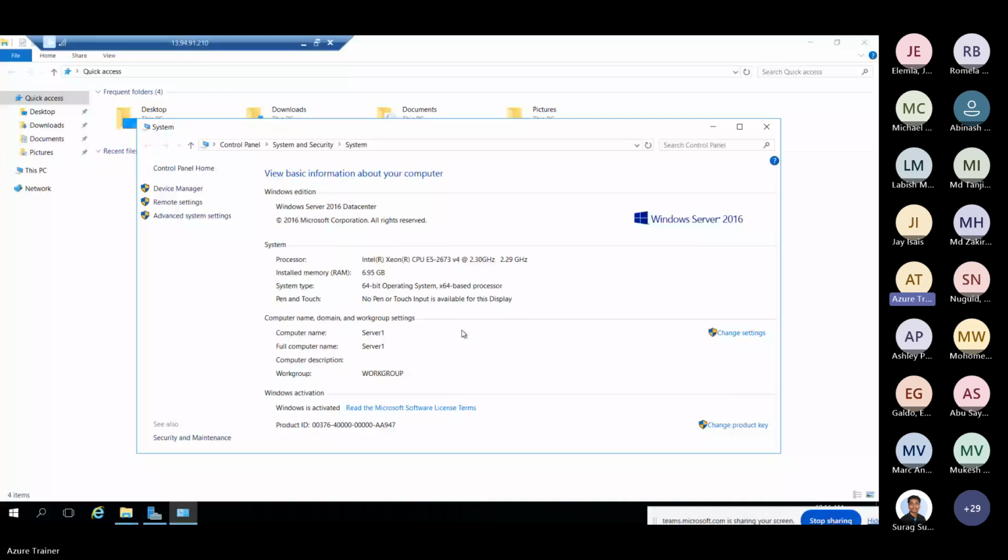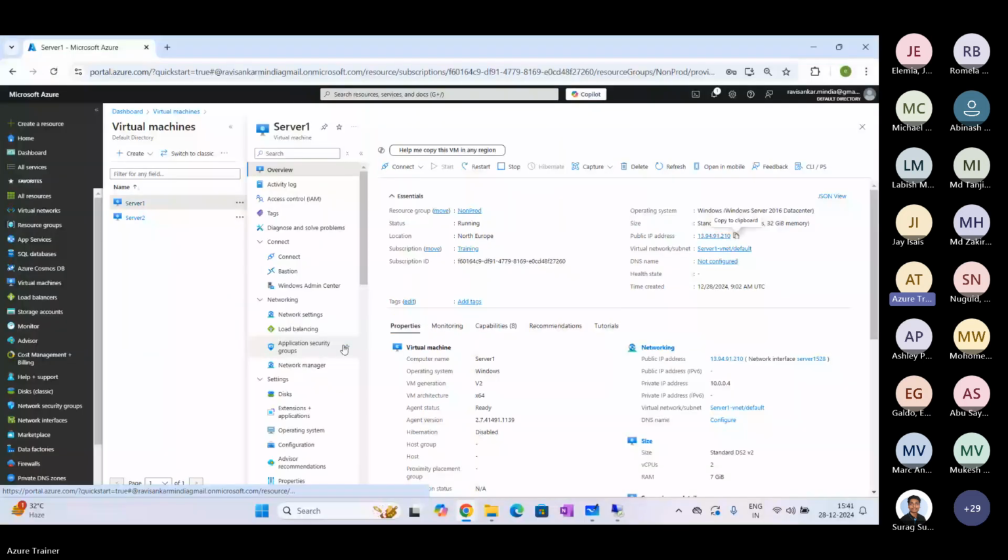Next, we are going to discuss another concept. How do we configure networking here? What is the IP address that has been assigned for your VM here?